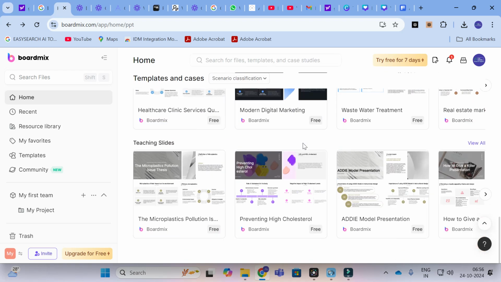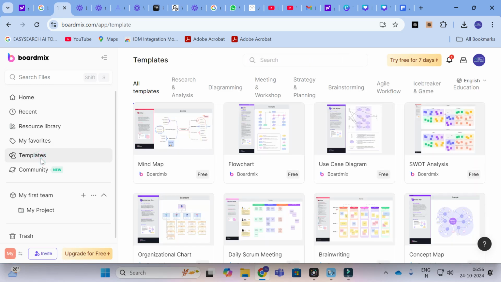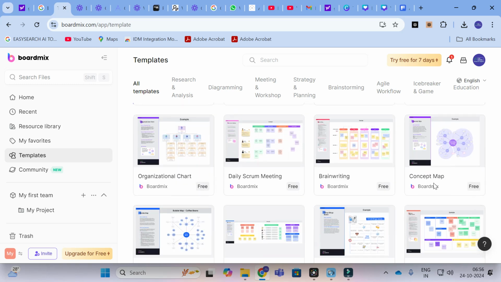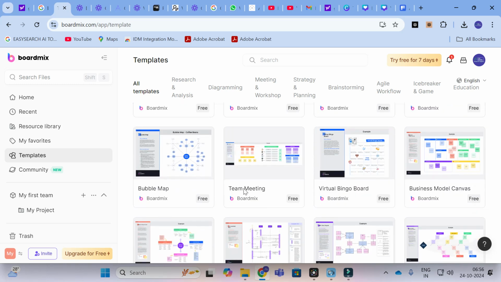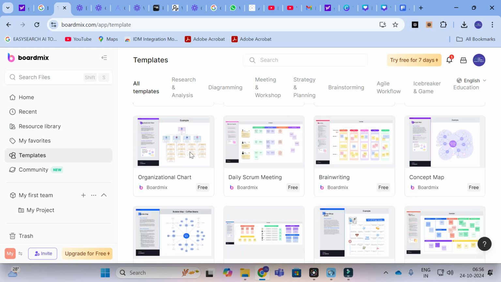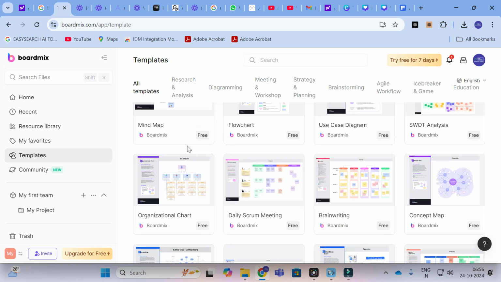There are different unique things also available in this particular Boardmix. Here you have an option called templates. In these templates you can find all the templates related to topics such as research and analysis, diagramming, meeting and workshop, strategy and planning, brainstorming, agile workflow, icebreaker and game, education. Here you can see SWOT analysis also, concept map, brain writing, organizational charts, bubble map, team meeting. All the different and unique templates are available in Boardmix.